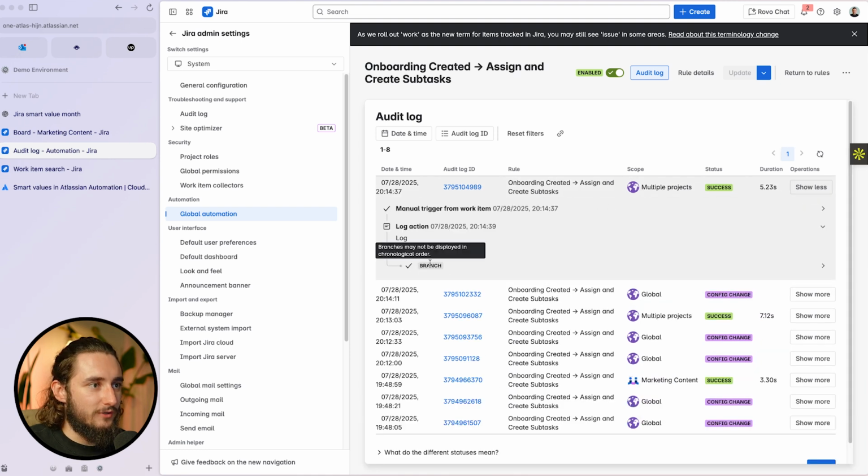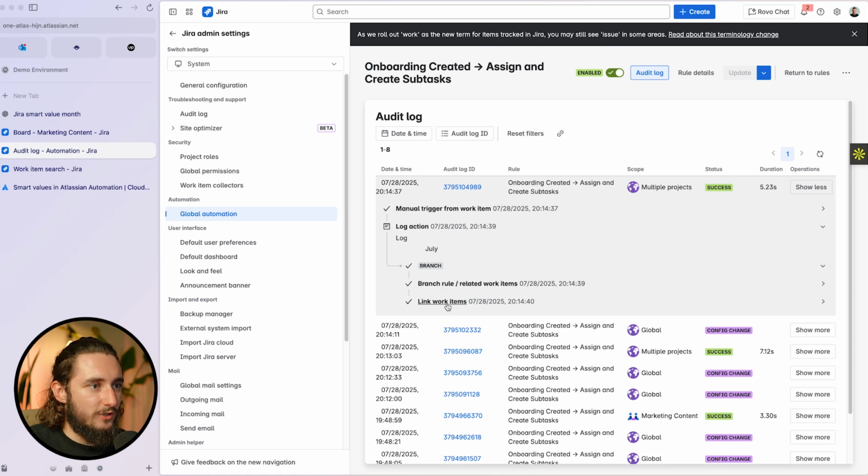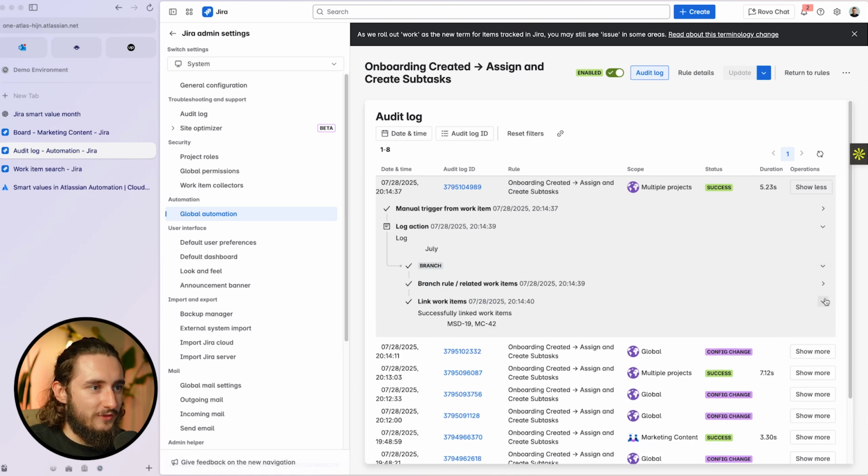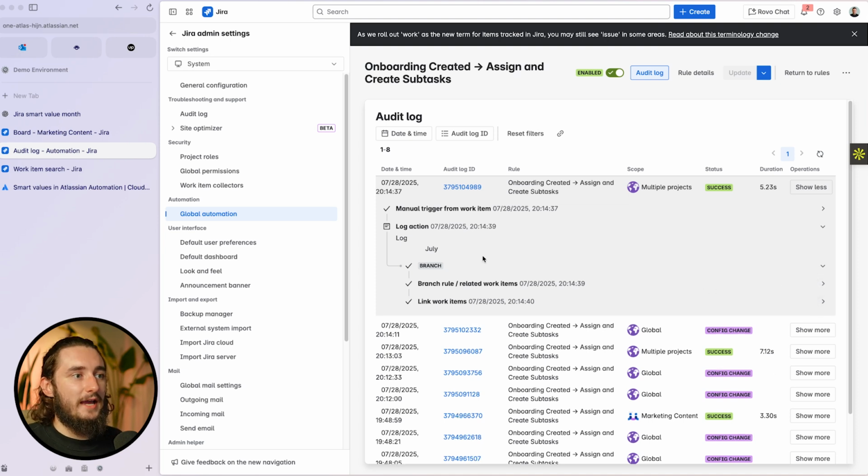Let's take a quick look. Oh, there we go. Log action for July. Branch to work item, link work items. Let's see if that one ran. Oh, nice, it did work this time. But the essential idea behind the logs is that we have the ability to see what that smart value is. So we logged the action before the rule ran. That way it doesn't run into any blockers and doesn't cancel out before it's the very last thing. And we logged and saw that it's actually coming over as July, which is correct and accurate.